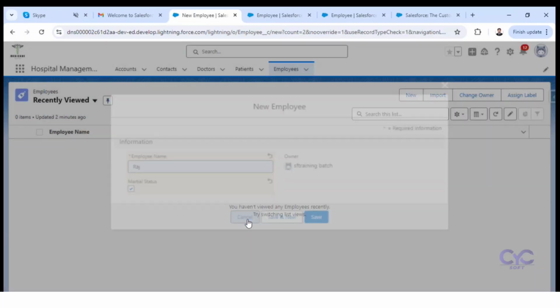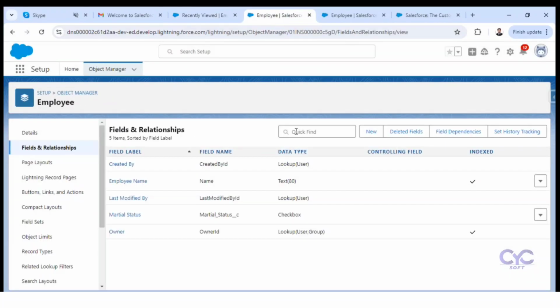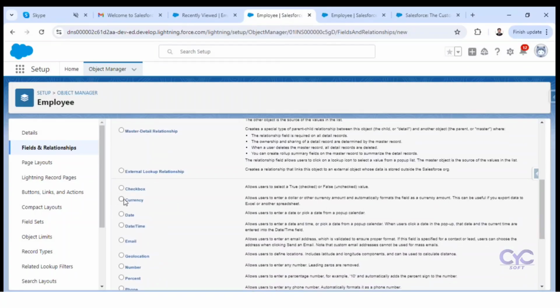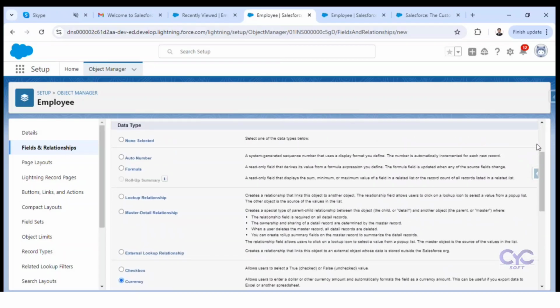Right, now let me add one more field. Click on new, come down, currency. Right, click on next.